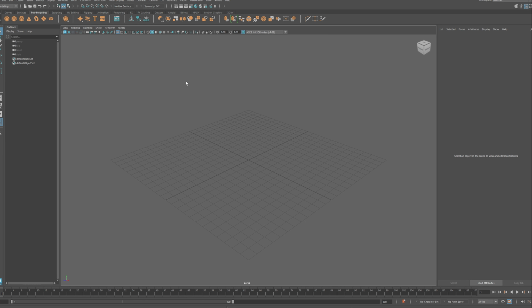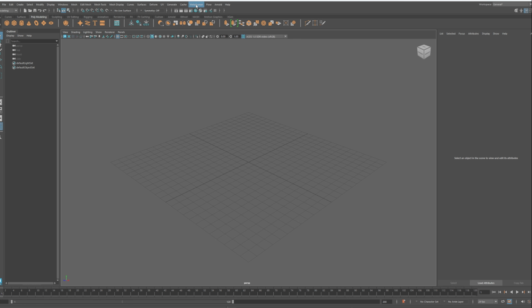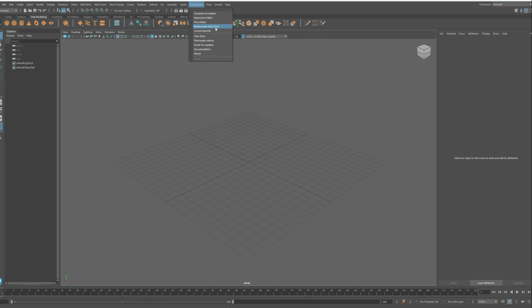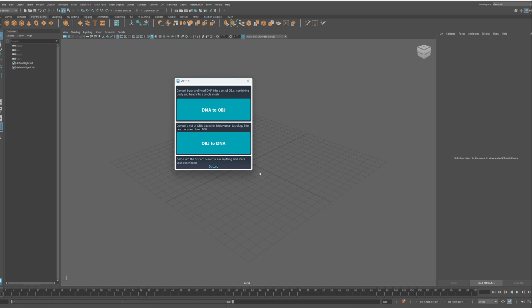So once you have that, you should have a little tab up here that says Metahuman. If you click that, you're going to see that you have several things that you can do from the Metahuman plugin. Now you have the character assembler, which is how you bring the metahumans into Maya, but you should have Metahuman Extra Tools, which is that plugin that we downloaded from ArtStation. Once you click that, you're going to get this UI.